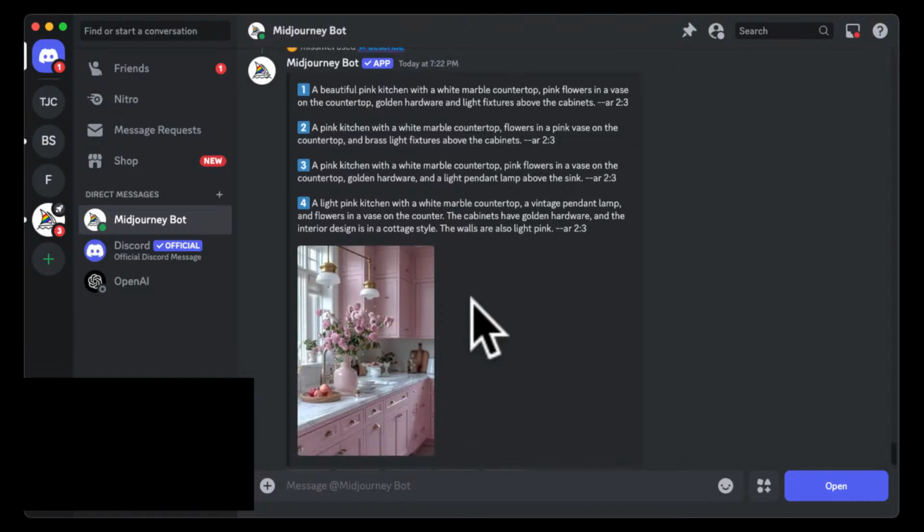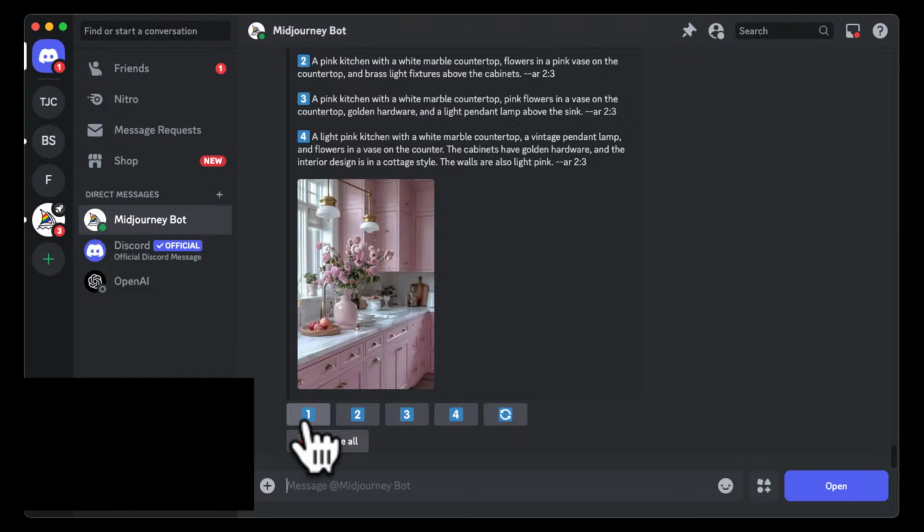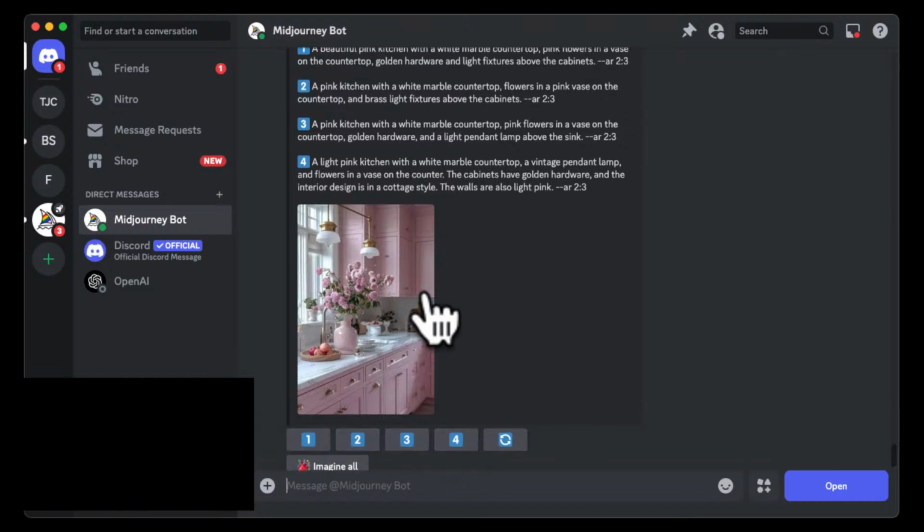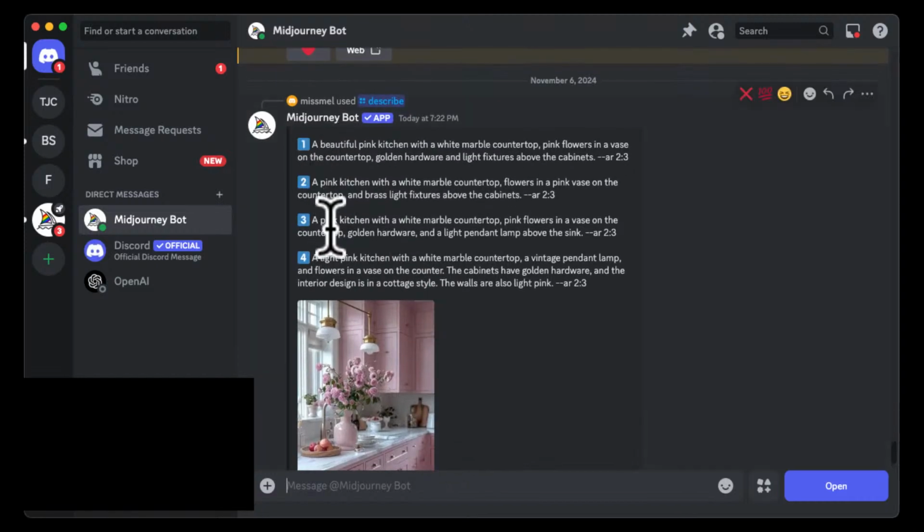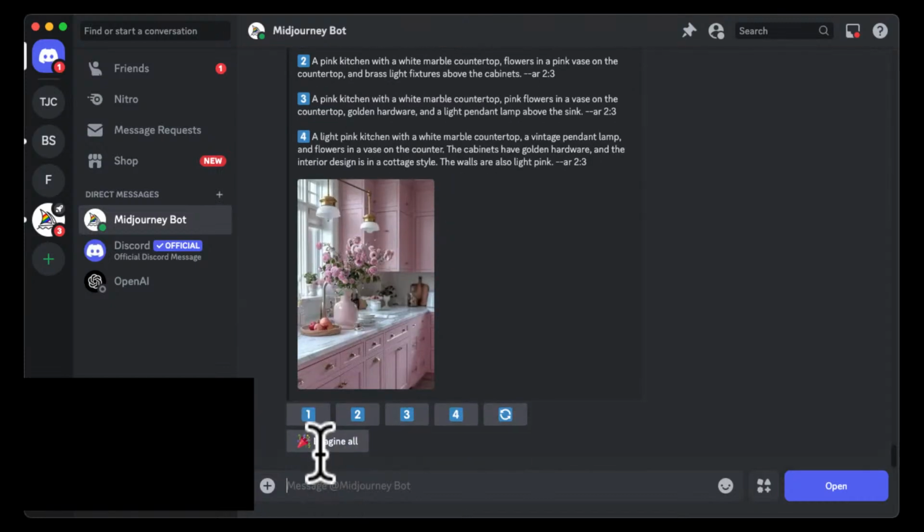So what I'm going to do, as you can see, there's number 1, 2, 3, 4. All of these numbers are associated with the different prompts that it's giving us. And we can also do imagine all if we wanted it to give us all of the images. But we don't need all of the images right now. This is just for demonstrational purposes. No one really cares about the kitchen. I know we care about the people, so we're going to get into the people next. But I just want to show you guys how simple this is.